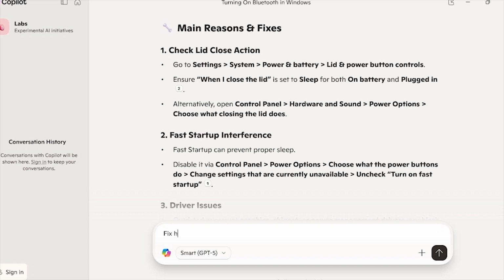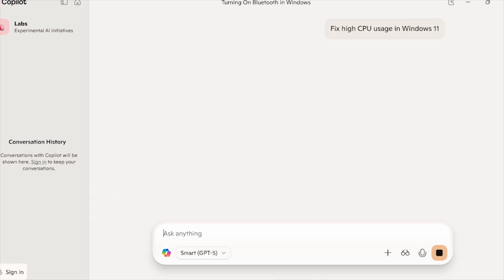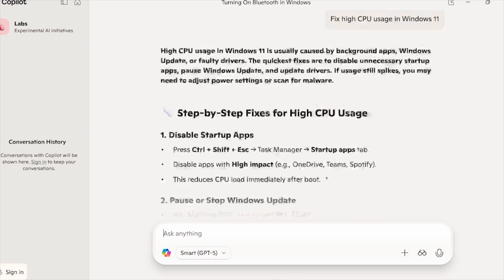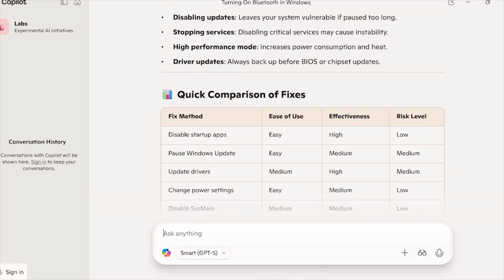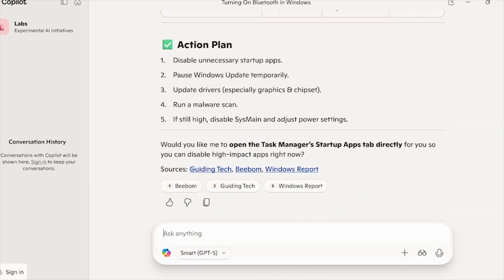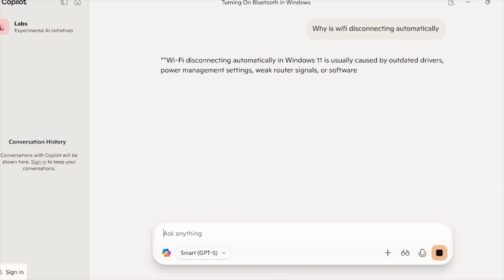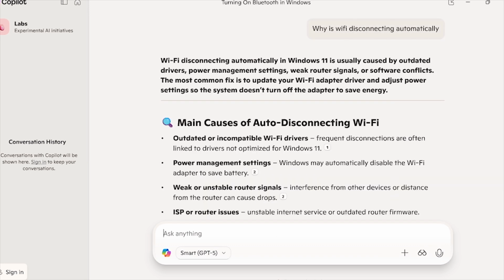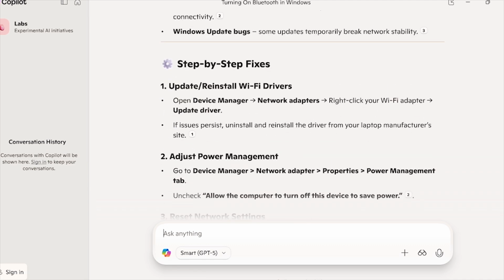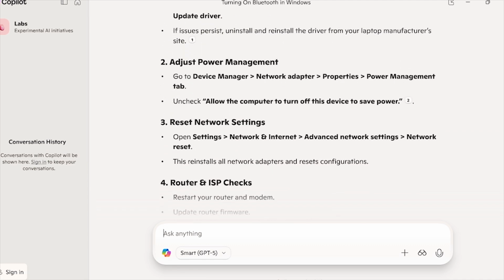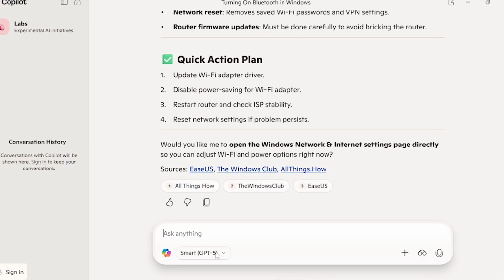Fix high CPU usage in Windows 11. This reduces trial and error fixes and is especially useful when dealing with performance, power, or update-related issues in Windows 11. Why is Wi-Fi disconnecting automatically? This works very well for sleep and power issues, network instability, performance slowdowns, update-related behavior changes. For everyday users, this already feels like advanced troubleshooting.